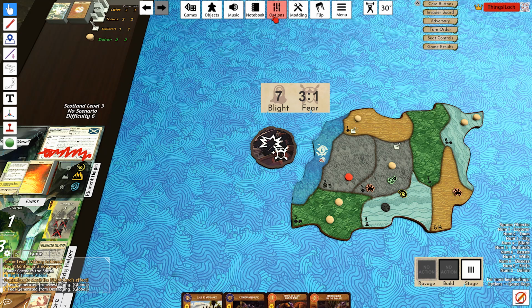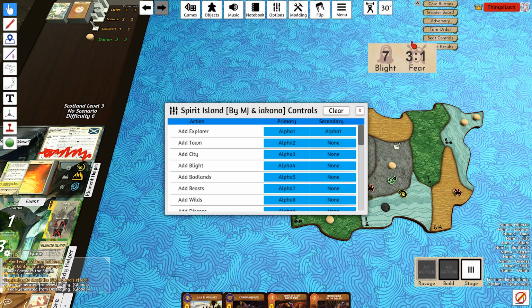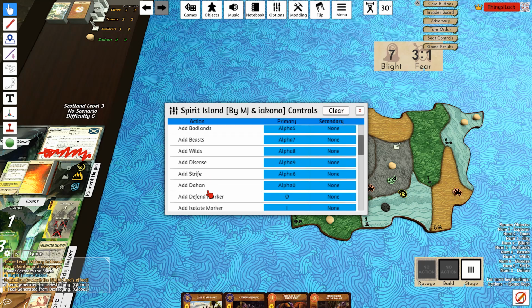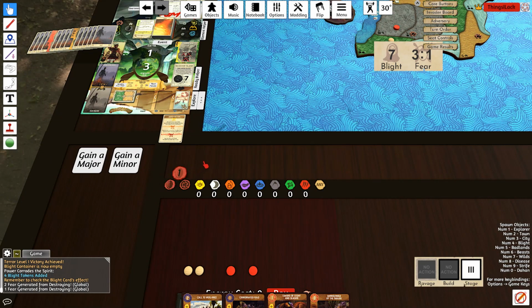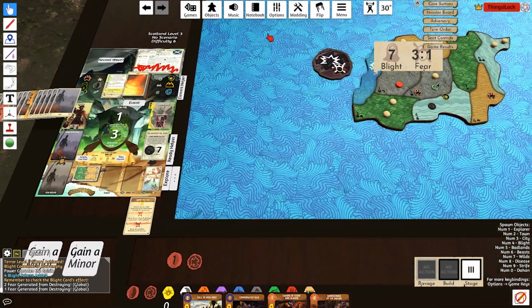So if we come up here to options, then go down to game keys, these are all of the different game keys that are affiliated with this mod. As you can see, many of them are going to be auto-populated, adding explorers, towns, cities, and all these other tokens. Okay. Now, I've added a few myself. So adding a defend marker, I put down as O, and then an isolate marker as I. So if I want to produce those two tokens, normally you would have to grab them from here and pull them out. But I scripted those for mine.